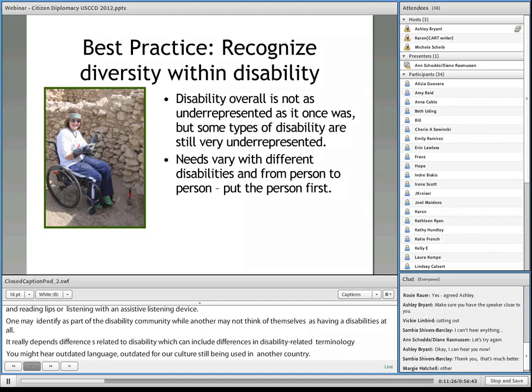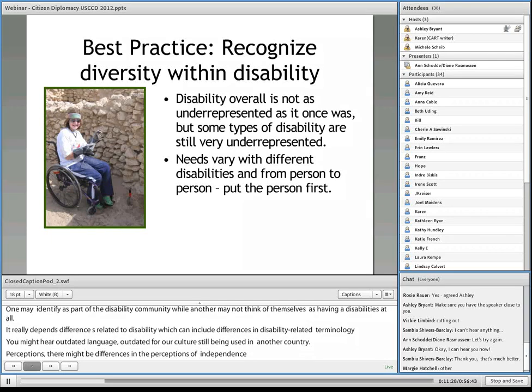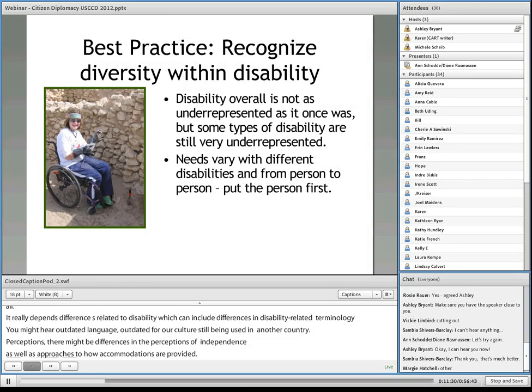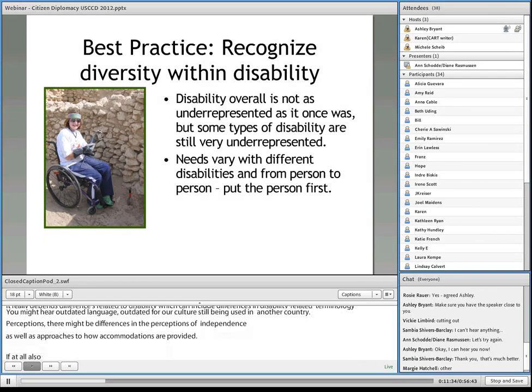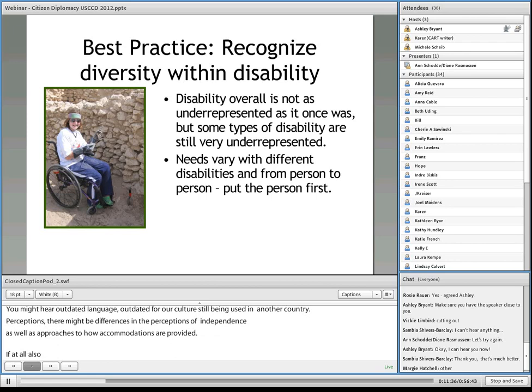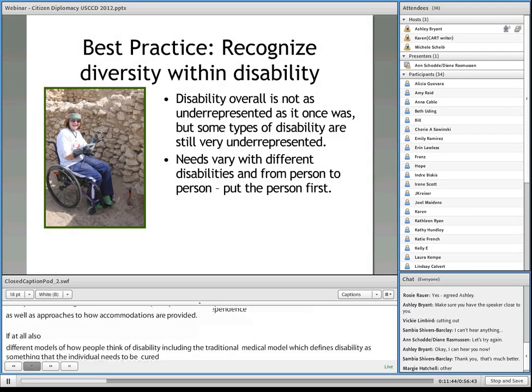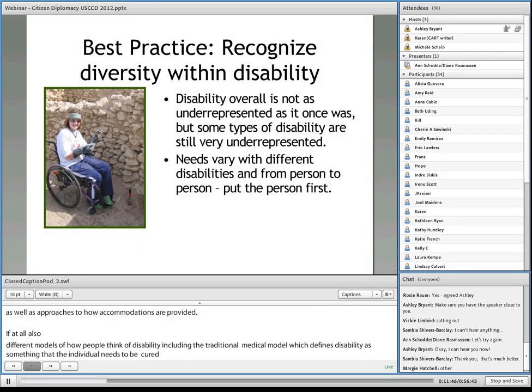at all. There are also different models of how people think of disability, including the traditional medical model, which defines disability as something that the individual needs to be cured of or overcome, versus the more progressive social justice model, which instead places the responsibility on society and not on the individual to change in order to remove the barriers that keep people with disabilities from fully participating in society.